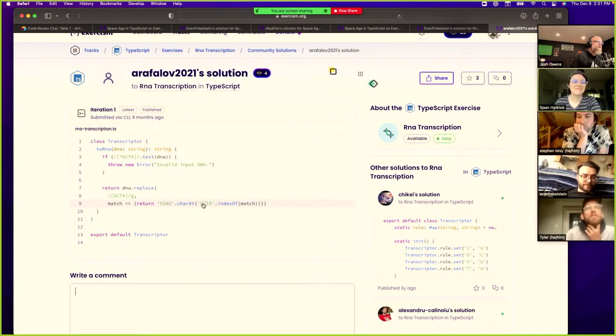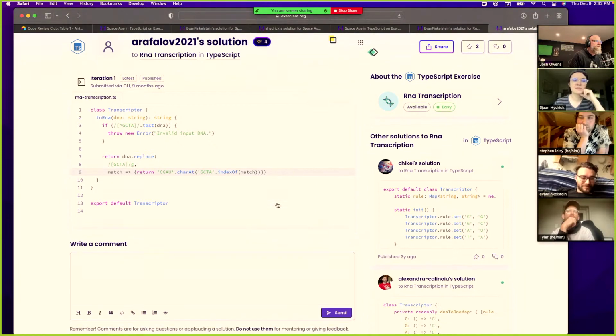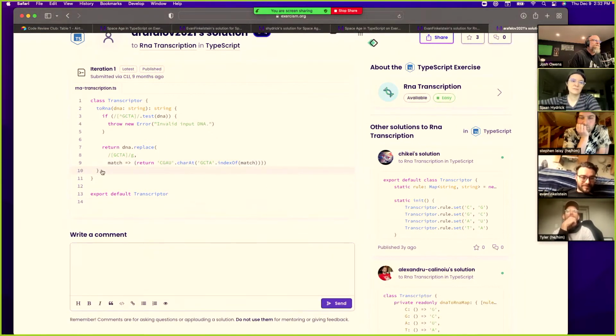So if it were G, it should return C, C should return G, A, T, A, U. You guys get it. But this one's a little crazy. I don't think I would have come up with this. Again, from a readability standpoint, I don't think I would go for this particular method, but it's kind of fun to see it and realize that you could do something like that. But I don't know that I'd want that in the code long term.